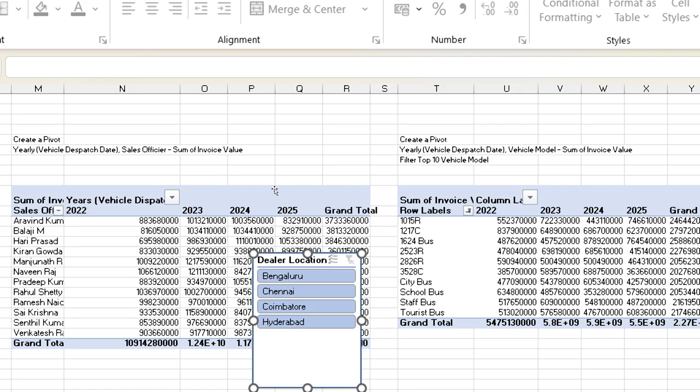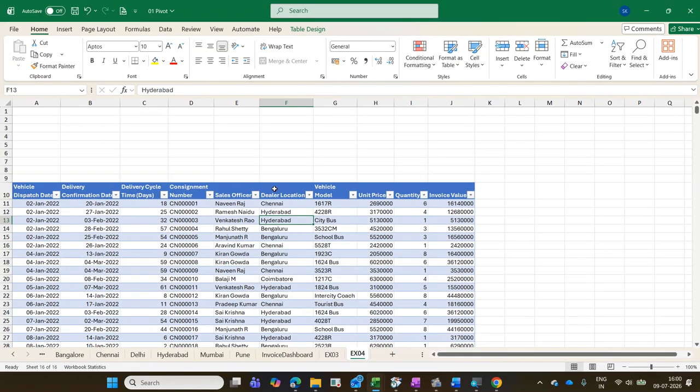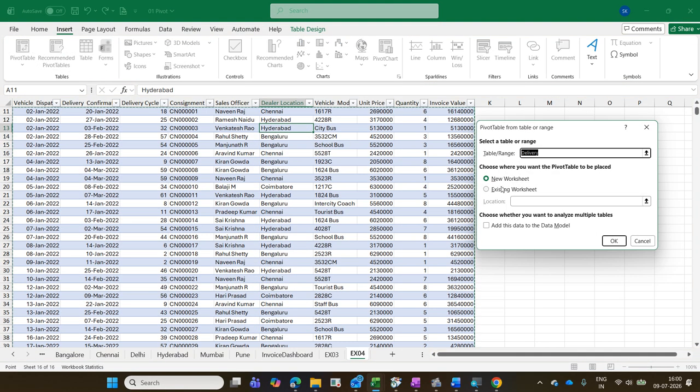Let me try here. Insert, pivot. I'm going to put it in the same sheet. You can create it on a new sheet also, your wish. Insert, pivot table, existing worksheet, location. Maybe somewhere in the same sheet. Okay, the first report is sales officer.